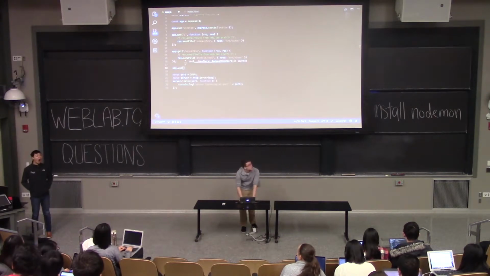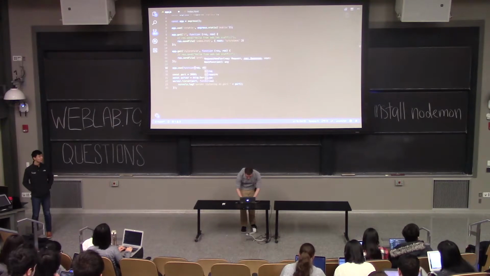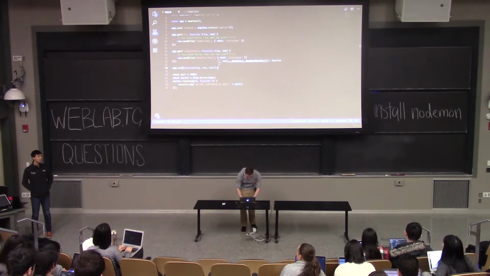So we can do app.use. And we're going to add our function. Basically, this function takes a request, a result, and a variable called next.